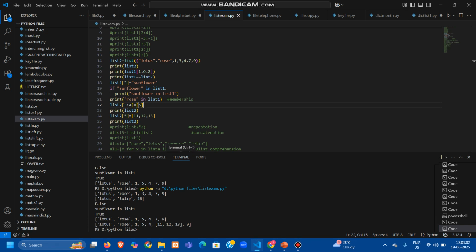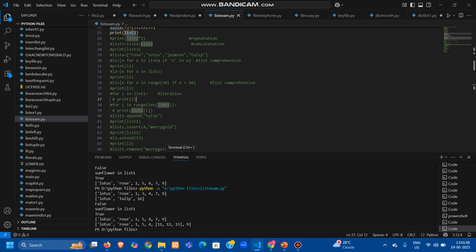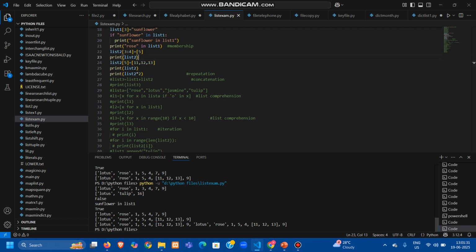In the next line, I am just repeating, this is known as repetition. I am repeating two lists. That means we can multiply a list as we can multiply any number. So list 2 into 2, it will print list 2 two times. If I run the code, you can see list 2 is getting printed two times.